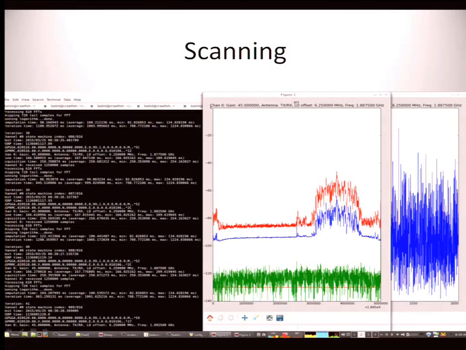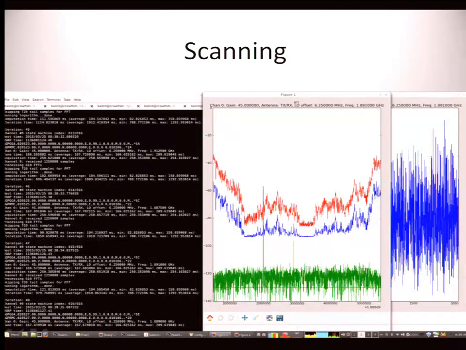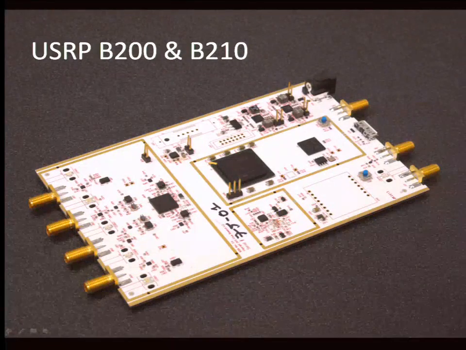It just tells you what it's doing, and then it gives you an FFT to show you where the energy is. Again, it's looking at the cell phone band, so you can see all sorts of different transmissions there, and it'll just step through. So this is the board that's actually going around.